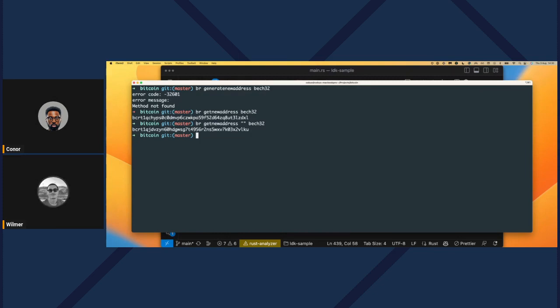So this is the address that we're going to mine blocks to. So we'll want to copy this. And now we'll do BR generate to address.